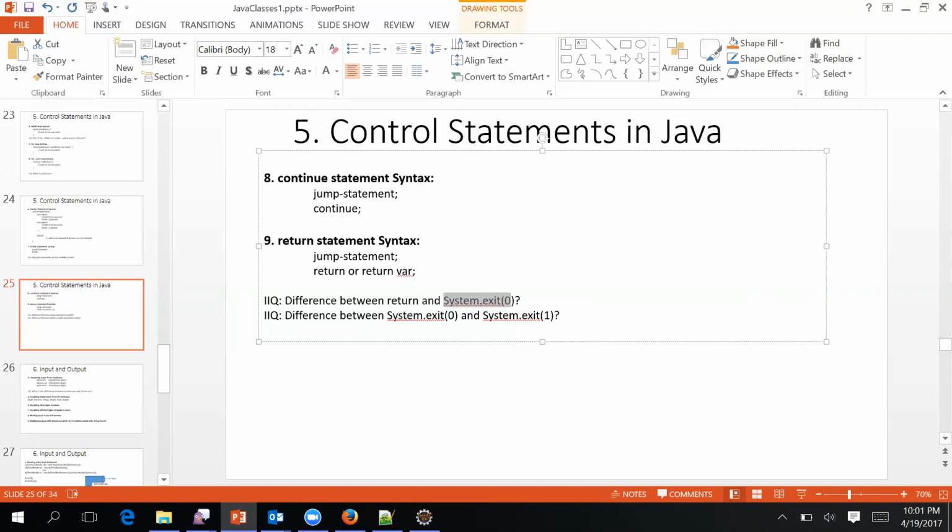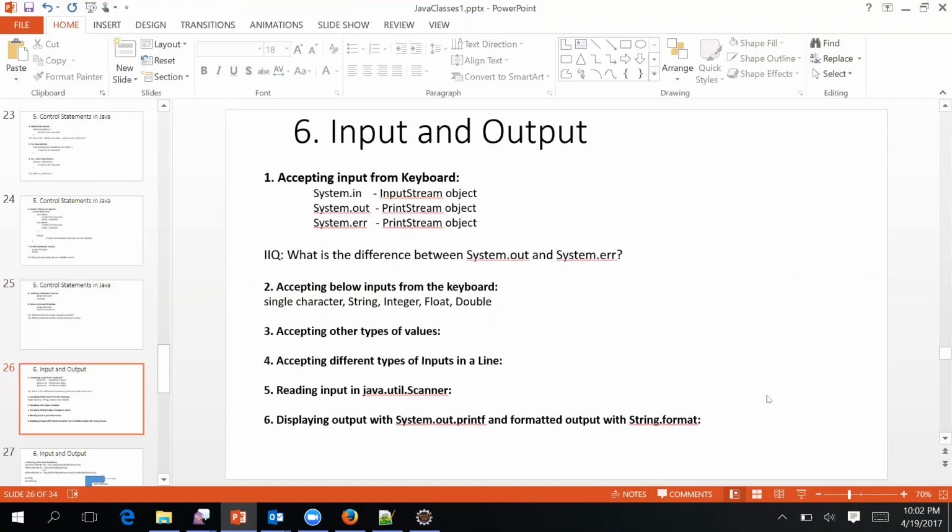Okay, so don't use system.exit of 1 at any point of time. Even system.exit of 0 is not recommended. These are very dangerous because the JVM will terminate suddenly, which in real-time projects will be more confusing to the customers or end users. Only use the return statement as long as possible, wherever applicable. So this is the topic about control statements. We'll quickly go to input and output.